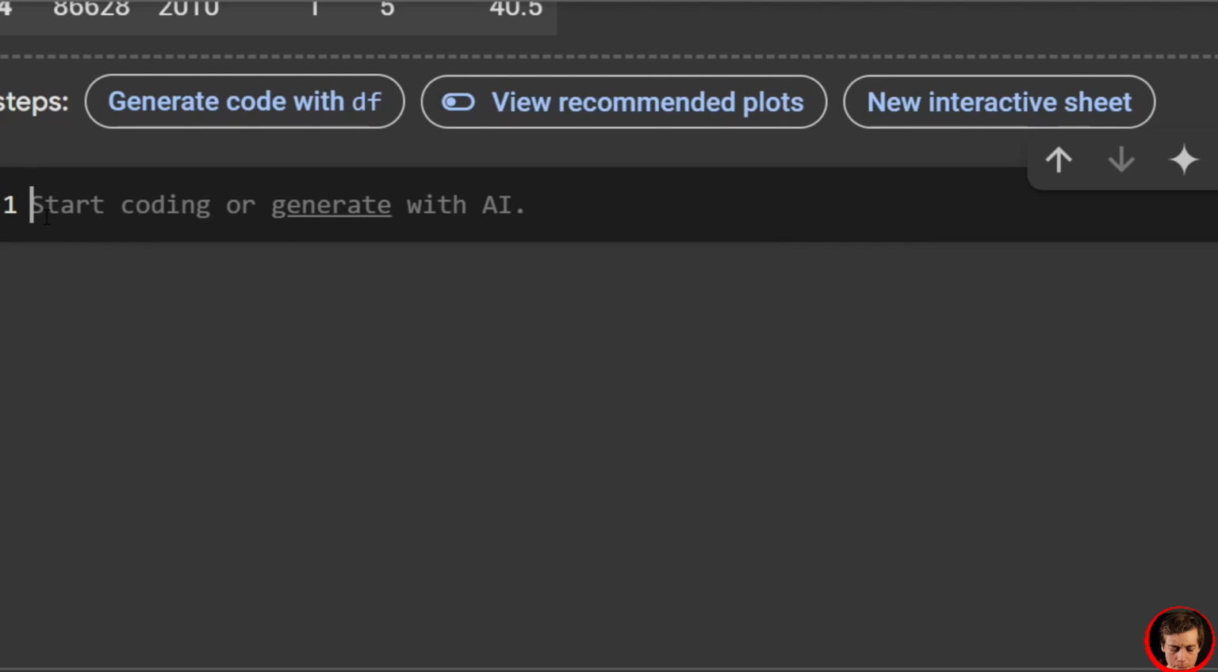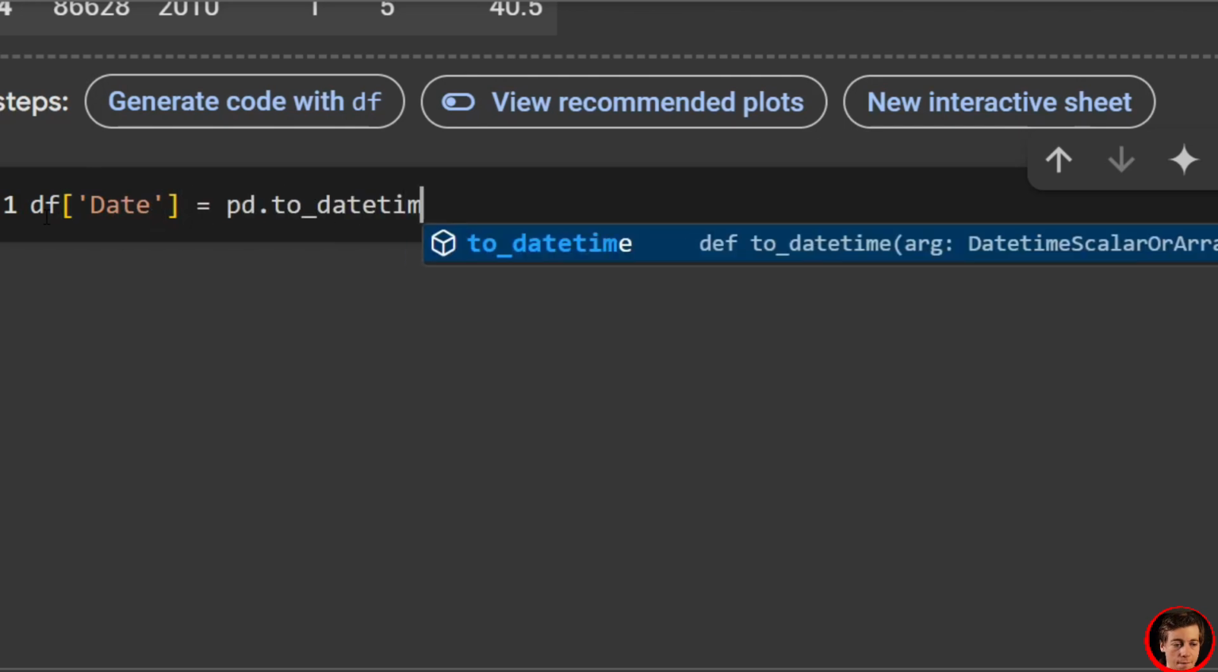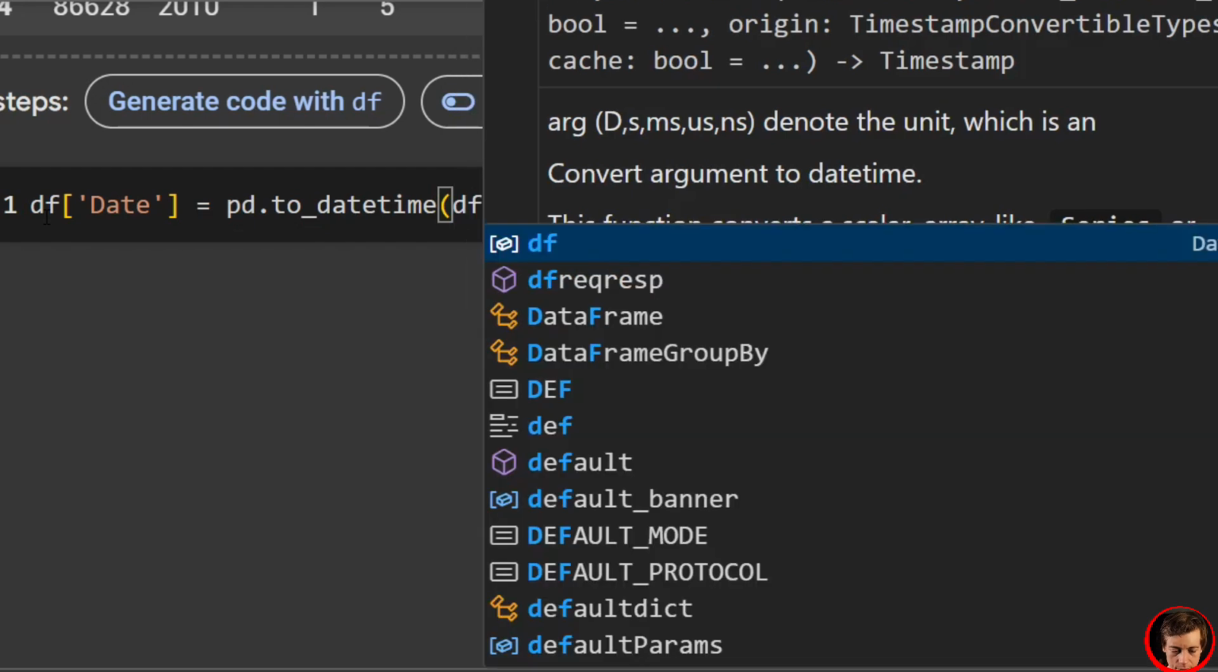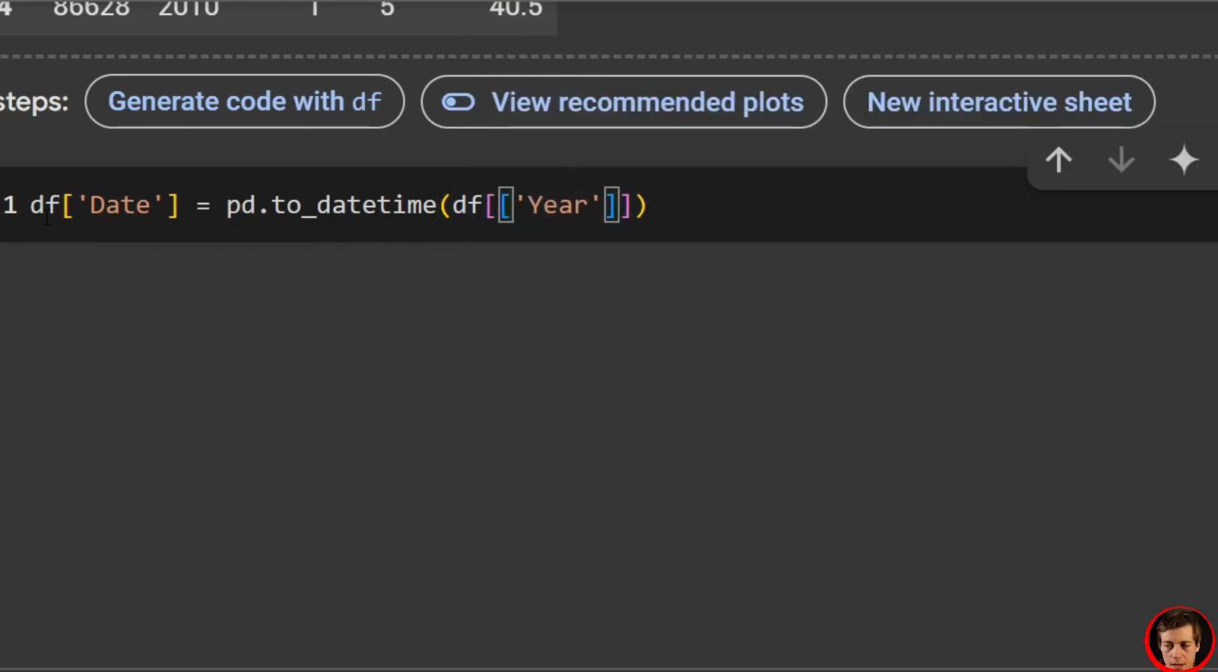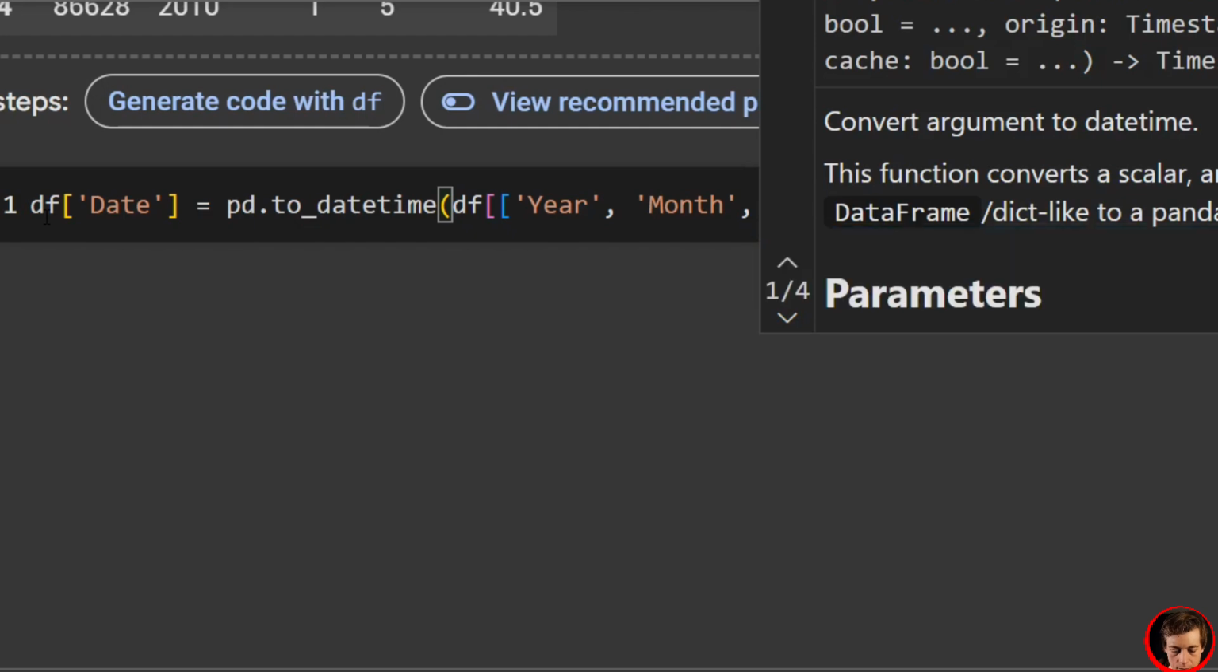So what I'm going to first do is create a date column. So we'll say df['date'], like that. This is going to be equal to pd.to_datetime. Then df, and inside over here, what we're going to do first is pass our year. So year. Then we're going to pass in our month. So month. And then we're going to pass in our day. So day. And then we're going to put over here errors='coerce'.